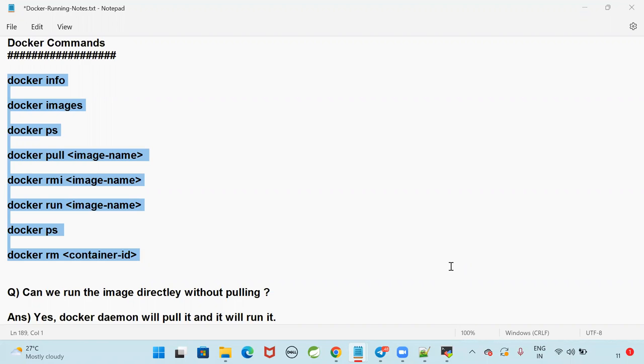How to delete a Docker image? RM or RMI? RM for the container. RMI for the image. How to run the Docker image? Docker run image name or image ID.